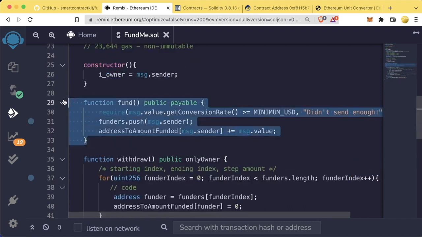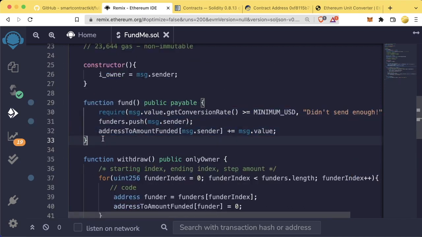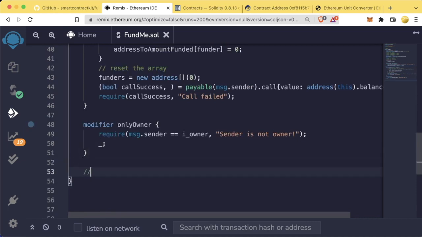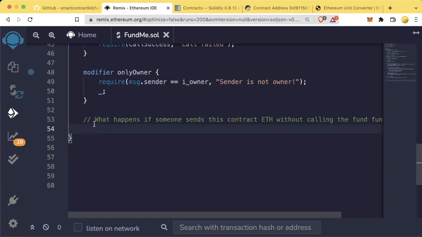Additionally, maybe they called the wrong function by accident and they weren't using MetaMask and they weren't using a tool to tell them, hey, this transaction is likely going to fail. So what can we do in this case? What happens if someone sends this contract ETH without calling the fund function? Right now, if we were to send this FundMe contract ETH, it would just go to the contract, right? And this contract just wouldn't keep track of those people.